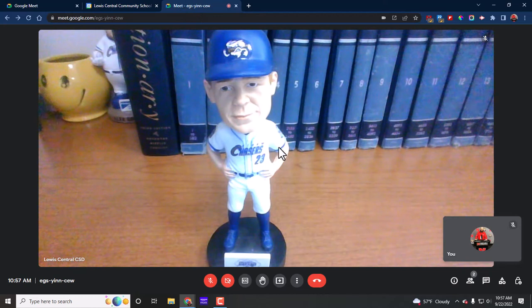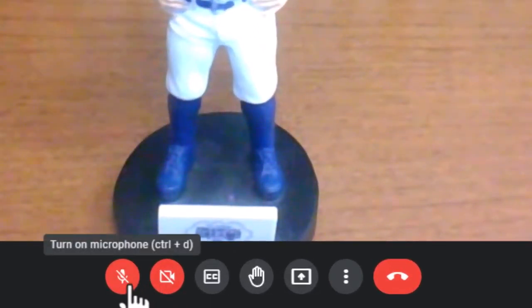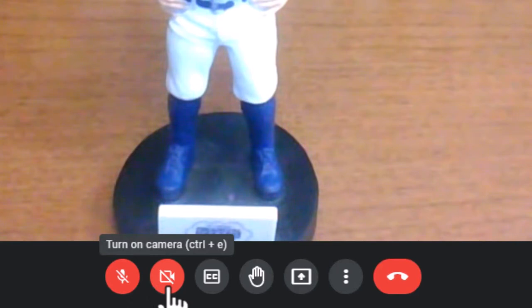I already have a Google Meet started with my buddy Mike here. Just to give you an overview of the layout, at the bottom is where you turn on and off your microphone. I have mine turned off for right now just because of the video recording.